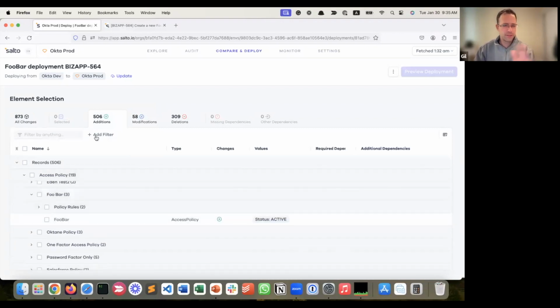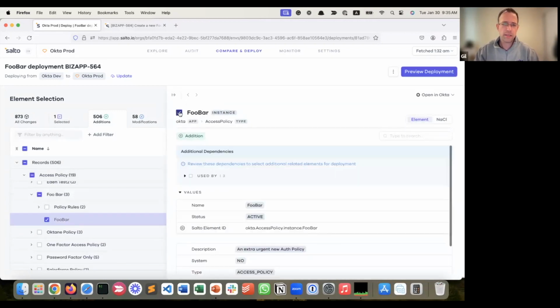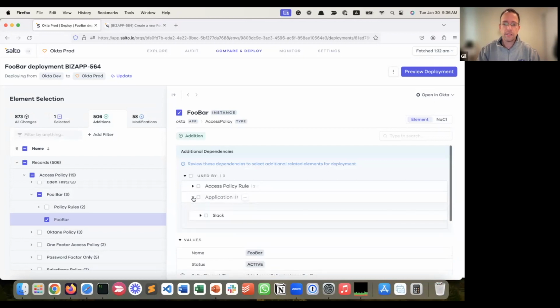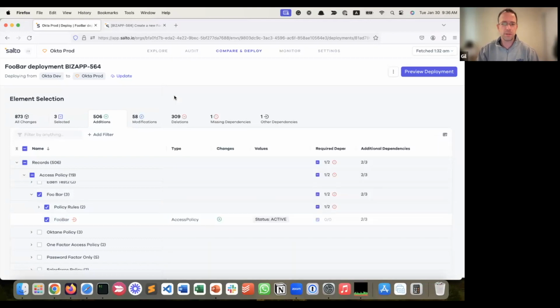But everything here is searchable, filterable. We can see the details of this one. I'm just going to select it. As soon as I select it, Salto automatically detects dependencies and tells us this foobar access policy is actually being used by these two other access policy rules and by this application. I'd like to go ahead and select those access policy rules. I wouldn't like to deploy this application for now.